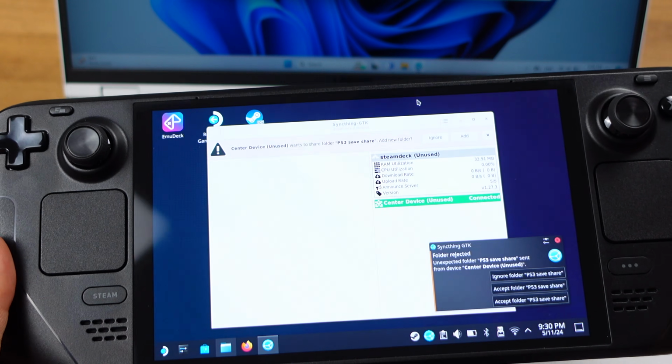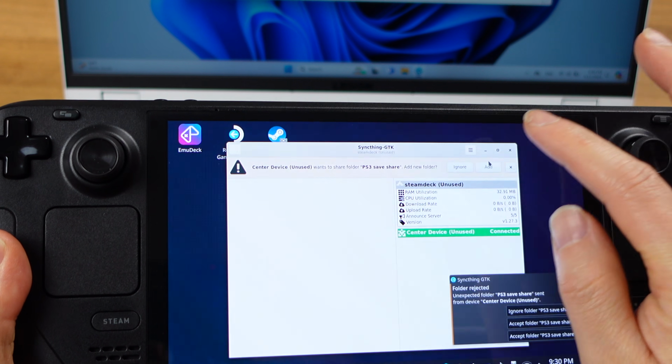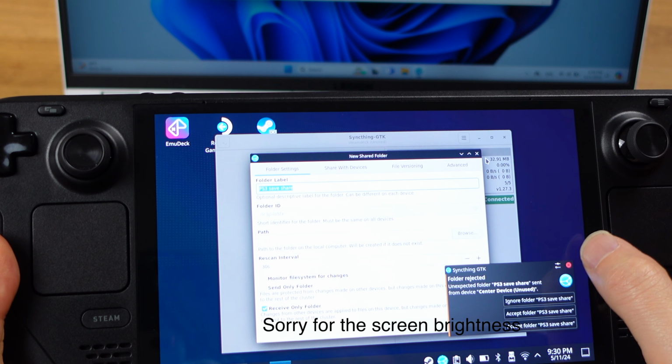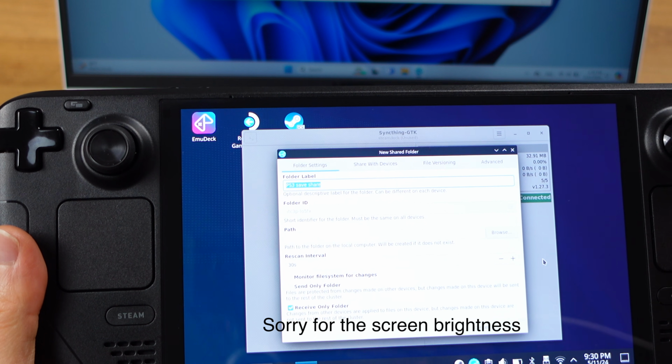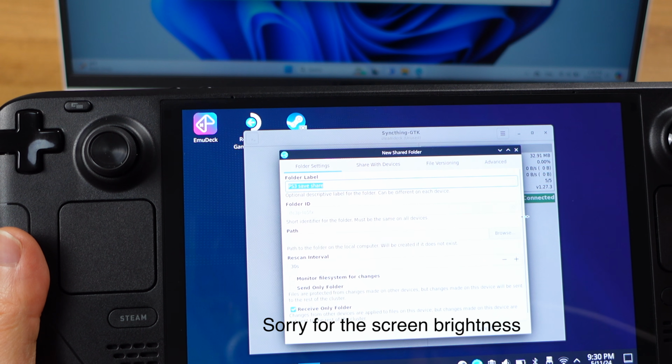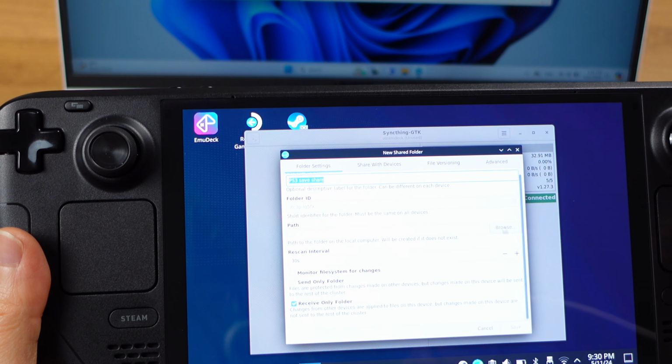As you can see on the Steam Deck, we got this request from our center device. So just click Add here. Now we will get a window like this. On this page, we have to fill the path section. You can click the browser button and then navigate to your PS3 Game Save folder.